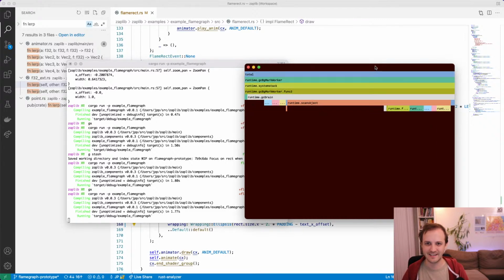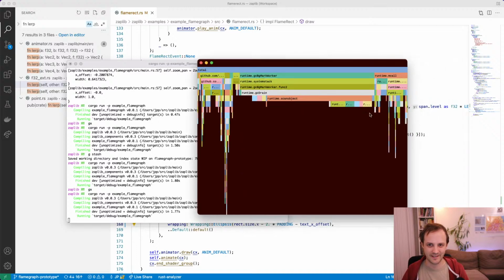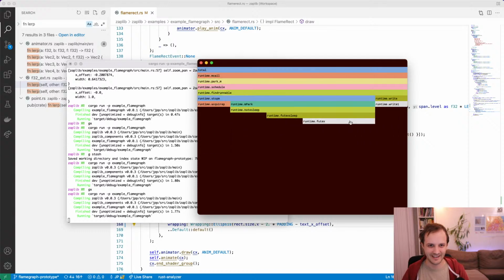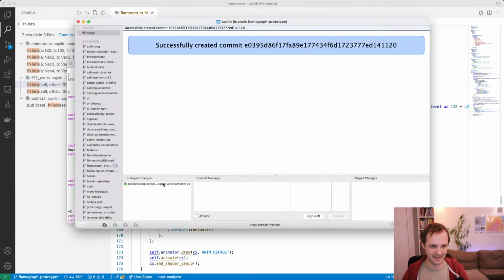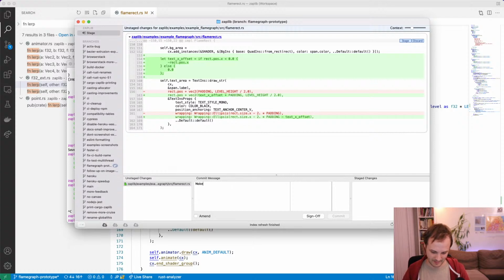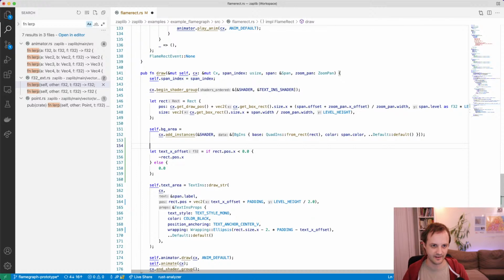Okay. Well, on that note, I think we're going to call it for today. Let me commit that, and then we'll end the stream. Make text stick to the left hand side. Let me add one comment here. Stick text to the left hand side.